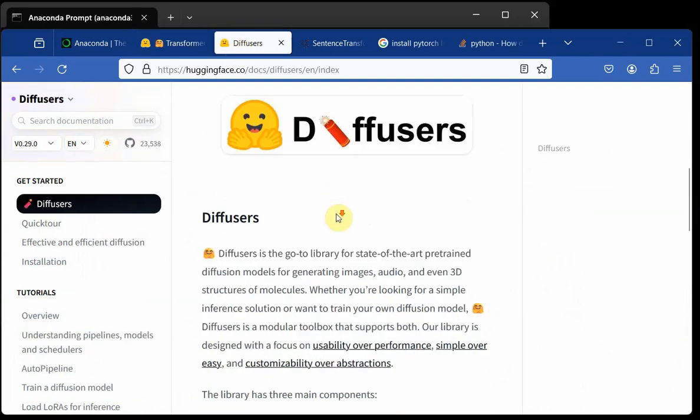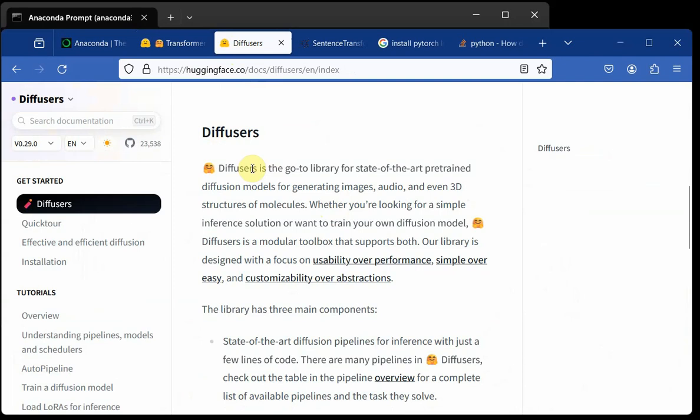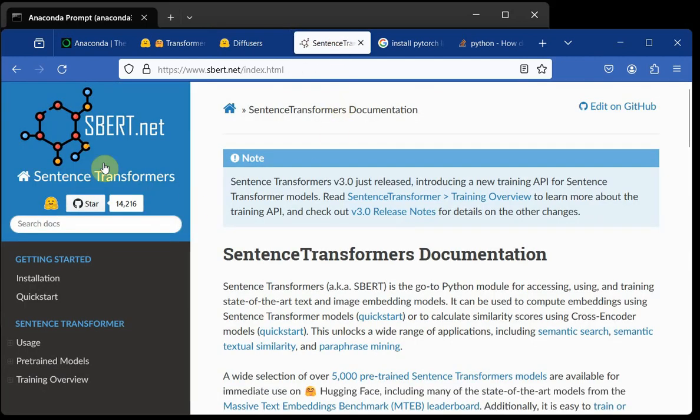The second library is the Diffusers library, also by HuggingFace. This library allows you to work with diffusion models. And the third library is the Sentence Transformers library. This library is used to access, use, and train state-of-the-art text and image embedding models. So let's go ahead and create the Anaconda environment.